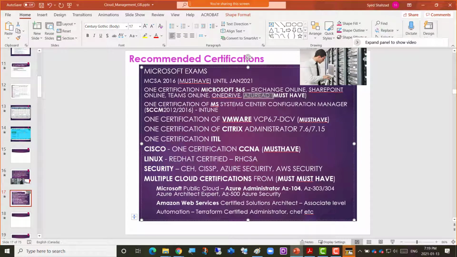Then there is another Microsoft course, System Center Configuration Manager. Its cloud version is Intune. Intune simply handles your devices. Suppose the company gave laptops, desktops, tablets, and cell phones. With Intune, which is a cloud service, you can centrally manage those devices and secure them as well.